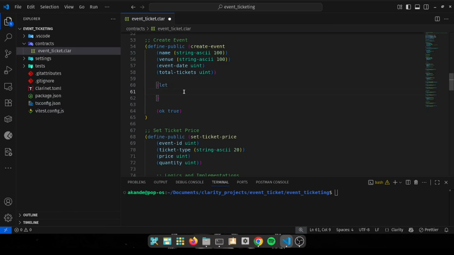So let's create the variable, with event ID as the variable name, and what we are getting is, this is how we get a variable: get event nonce.